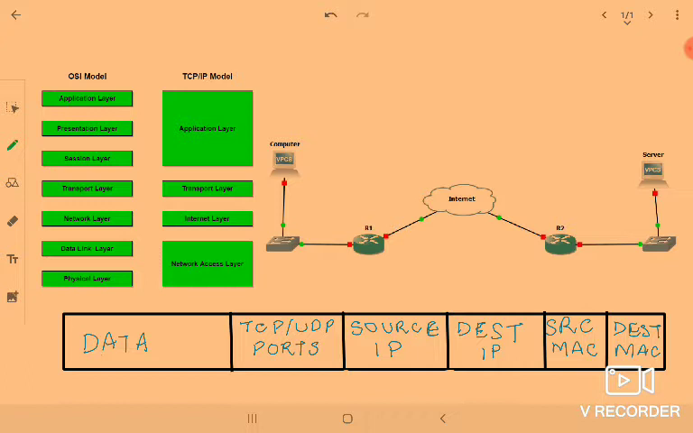Today, we will talk about how network communication takes place with the help of the OSI model and the TCP/IP model. So, without wasting any time, let's start. We all are aware of the OSI model and the TCP/IP model. Over here, I'll be using this topology to explain how the network communication takes place.